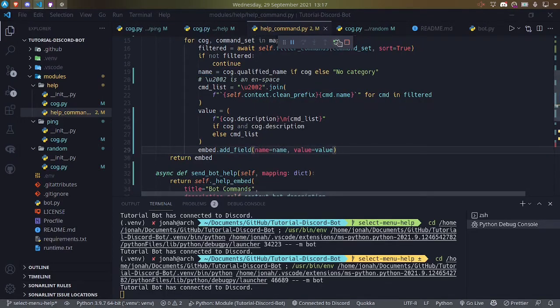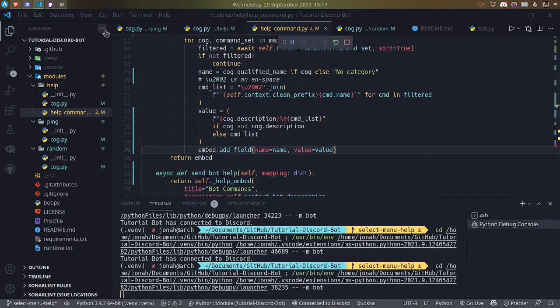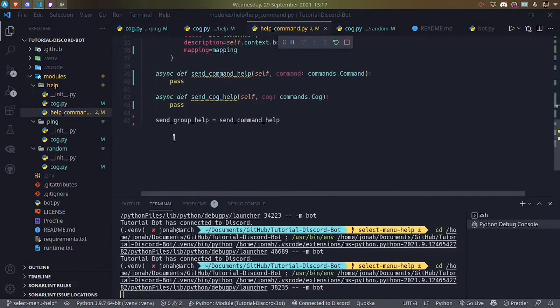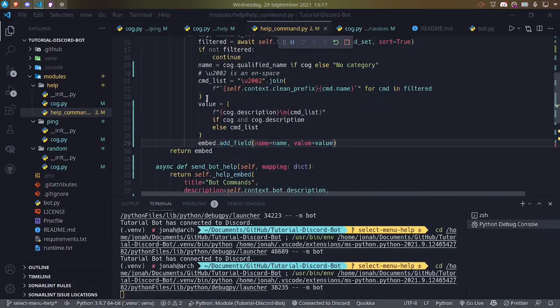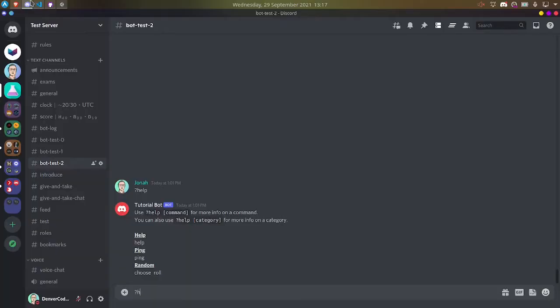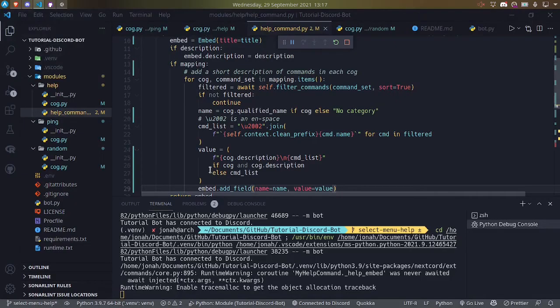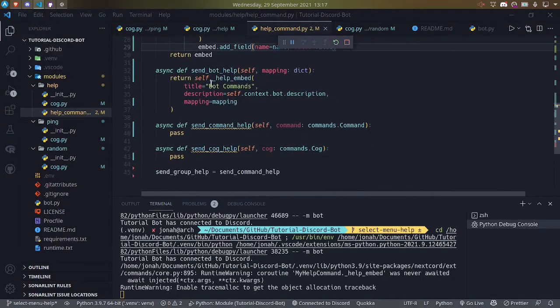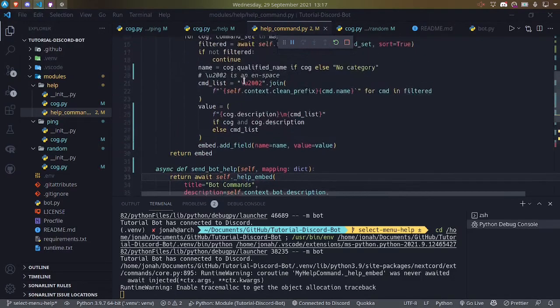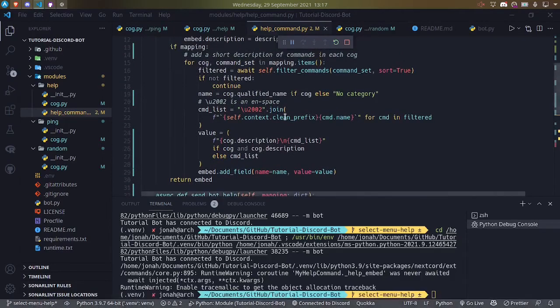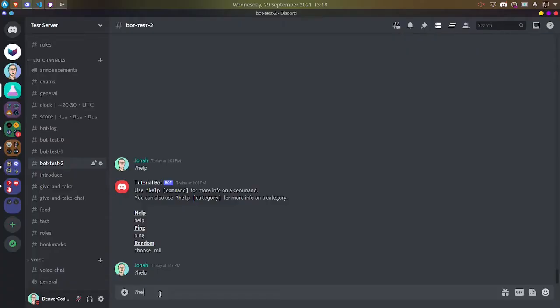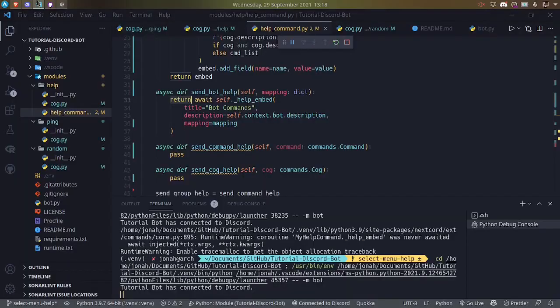And now we can actually try this out and see what it looks like. We don't currently have help for commands or cogs, but we'll get to that very soon. We try this out. Help embed was never awaited. Yes, we need to put await over here when we call this because it's an async function. And of course, I forgot that this needs to be actually sent. You're not just returning it.